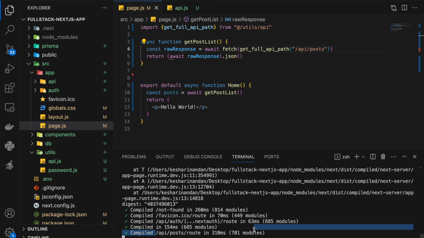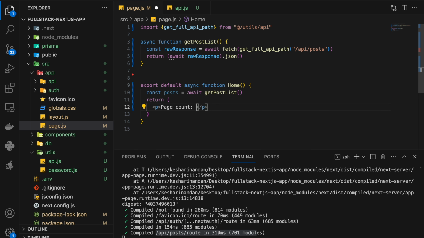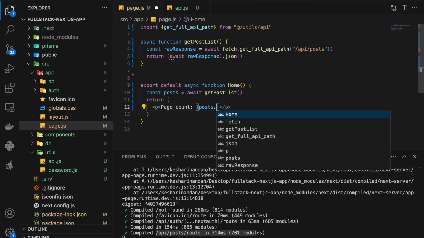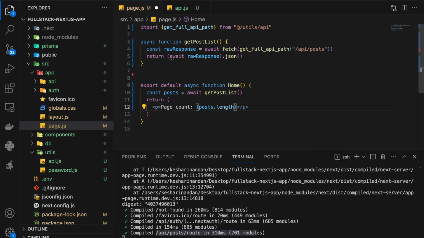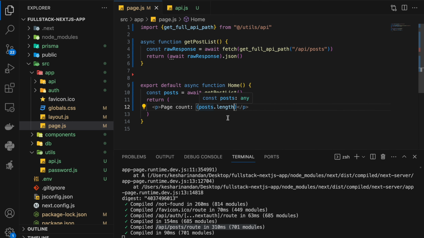So you can see this compiles now, and we have the list of pages here. If I say page count, and here if I say post dot length, and if I go to our home page again, you can see we are already seeing that we have 100 posts. So this is how we can fetch the data in the server component. Now let's display this.